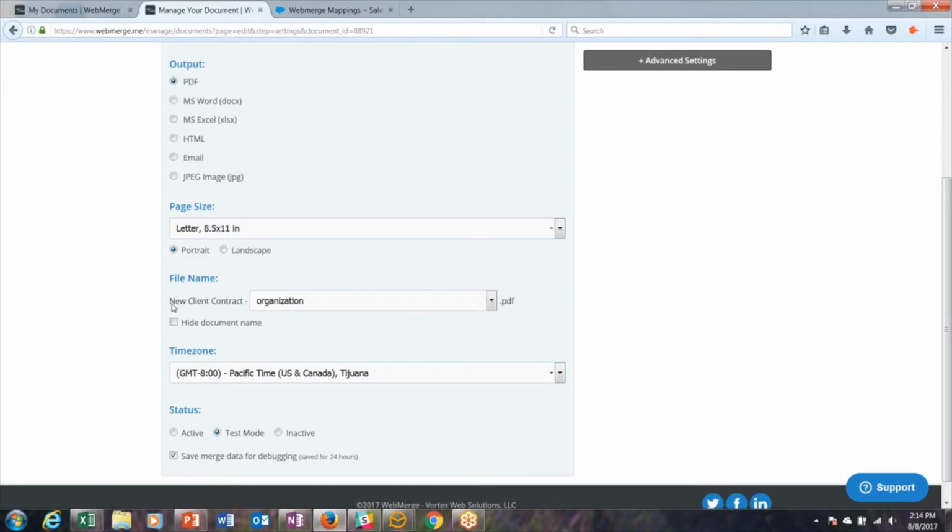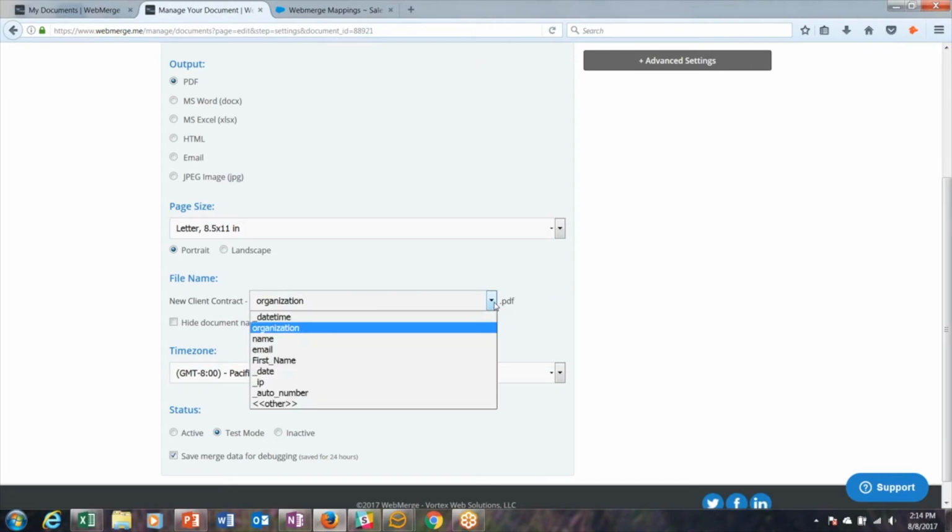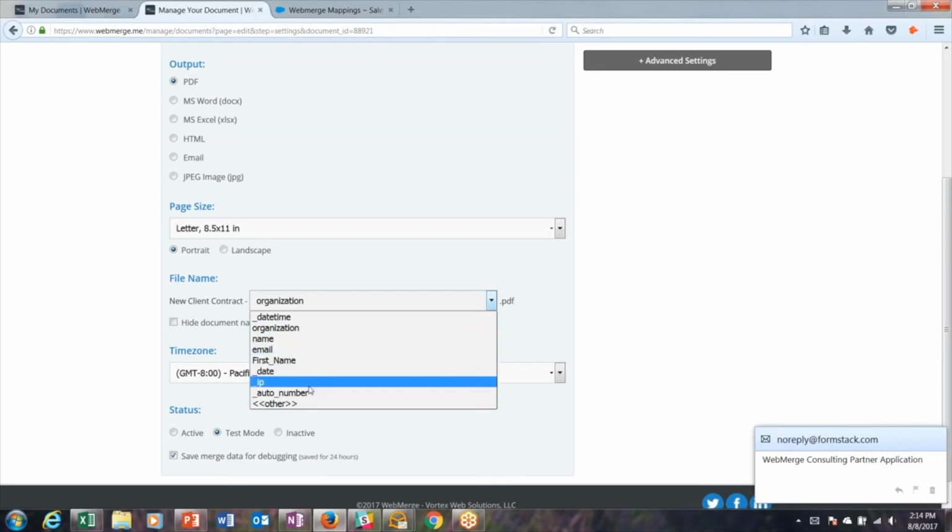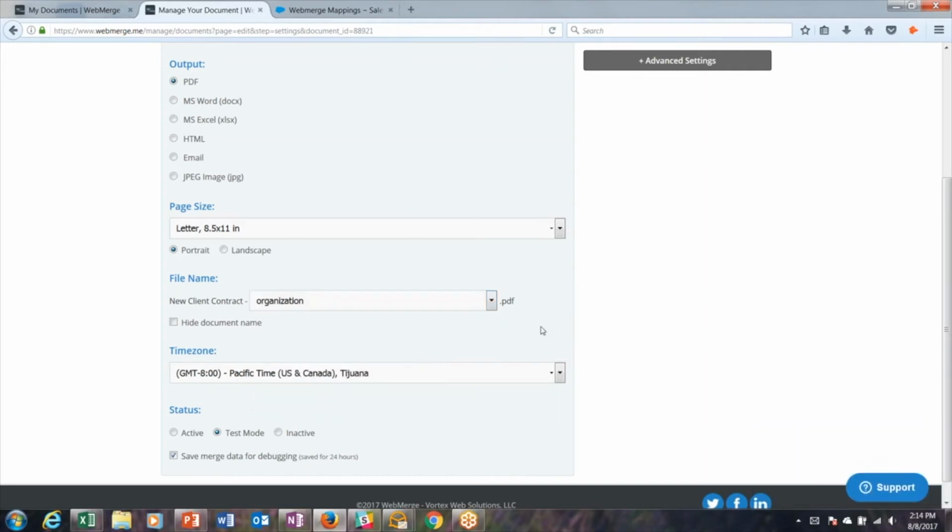This is important here. So we've named our template new client contract, but for each particular file that gets created, and maybe there's going to be thousands or even more per month that gets stored someplace, we need to be able to differentiate. So what WebMerge allows you to do is, from this drop down, anything you put between your squiggly brackets labeled as a merge field will come up here as an option. So we can name this specific file by organization, person's name, email, any of these options here, or we can always click other and type in a new merge field here.